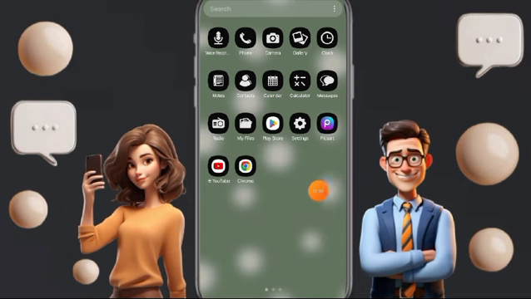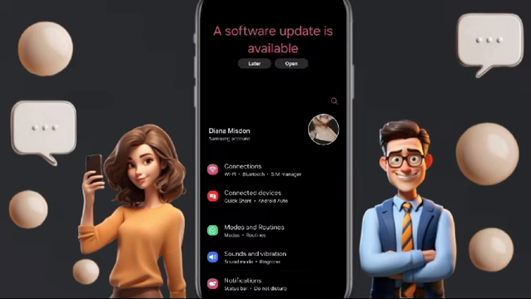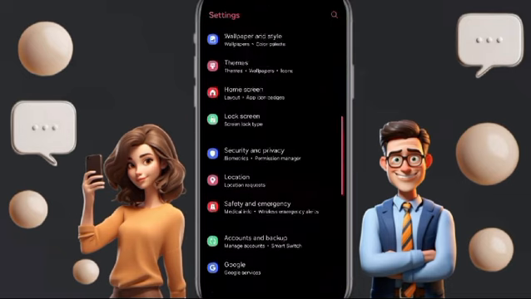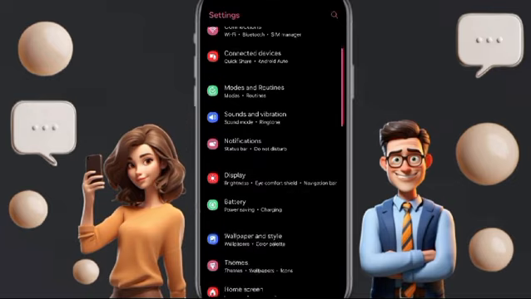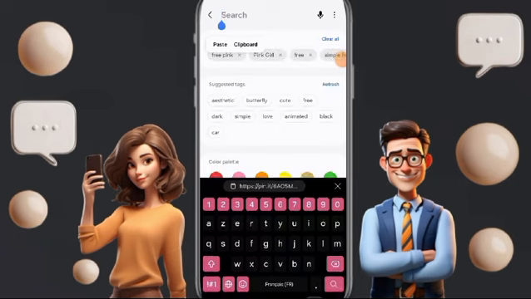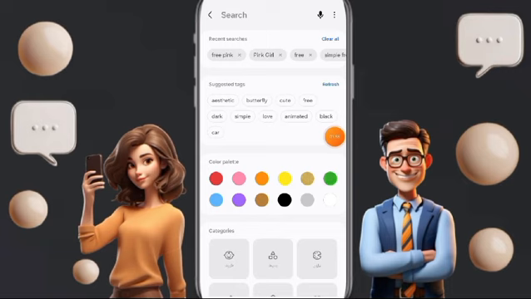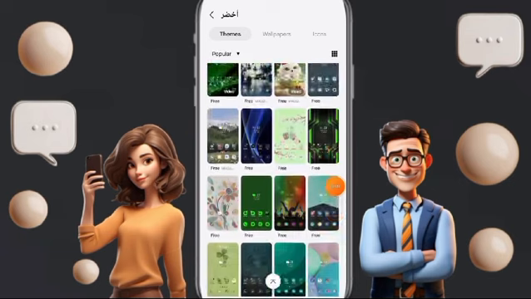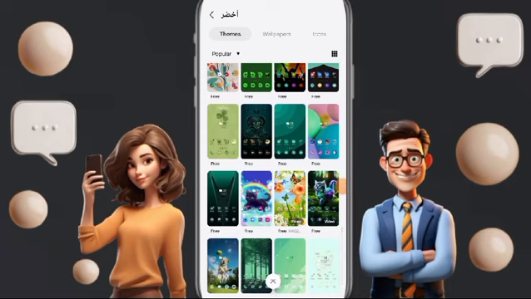Then you can go to settings. You will go to themes. You will find it here. Then in this page, you will click on design. You will search for green themes. You can just click here on this color. As you see here, you will find a lot of themes like this in this page.